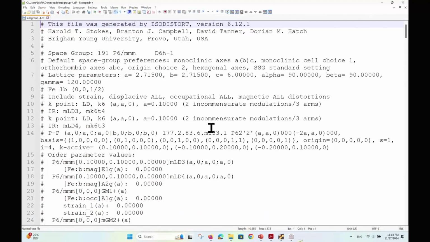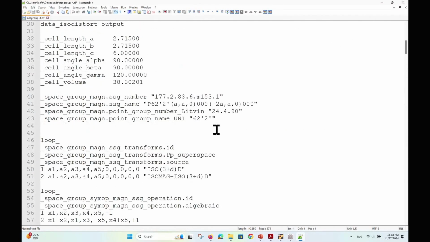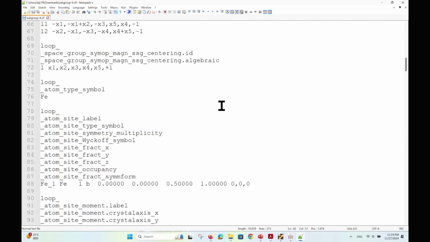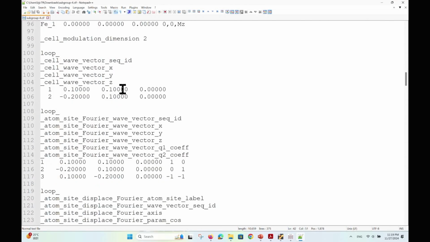There we go. Okay, so this is the CIF file. So here is the basic unit cell of the hexagonal lattice. And here we have the superspace group number and the symbol. It's a two-dimensional modulation, so you have two incommensurate waves. And actually, in reality, there's three waves, not just two. This I'll demonstrate. When you come down here and look at the list of waves, these are the two fundamental waves. So 0.1, 0.10, that's the first wave. Minus 0.2, 0.10 is the second wave.